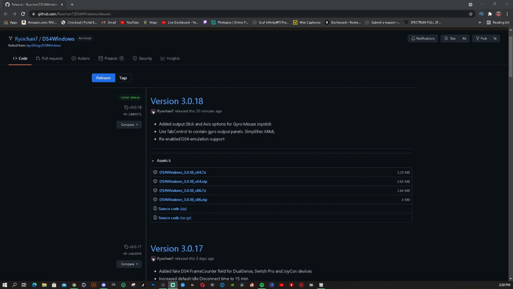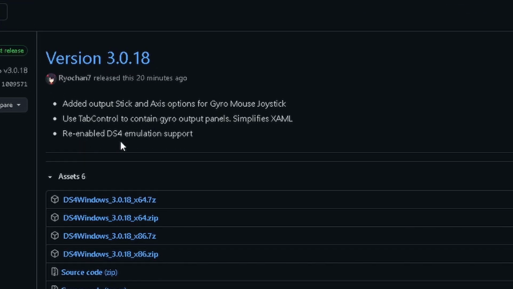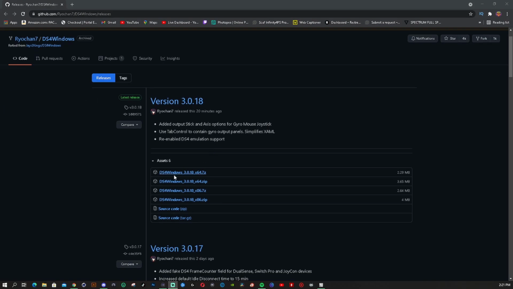You are more than welcome to now update your DS4 Windows to the most recent version, which is version 3.0.18. And as y'all can see right now, it does say they have re-enabled the DS4 emulation support. All right. And if y'all don't know, you can definitely go to the second one, download this zip file, extract it, and then proceed on to the next steps.